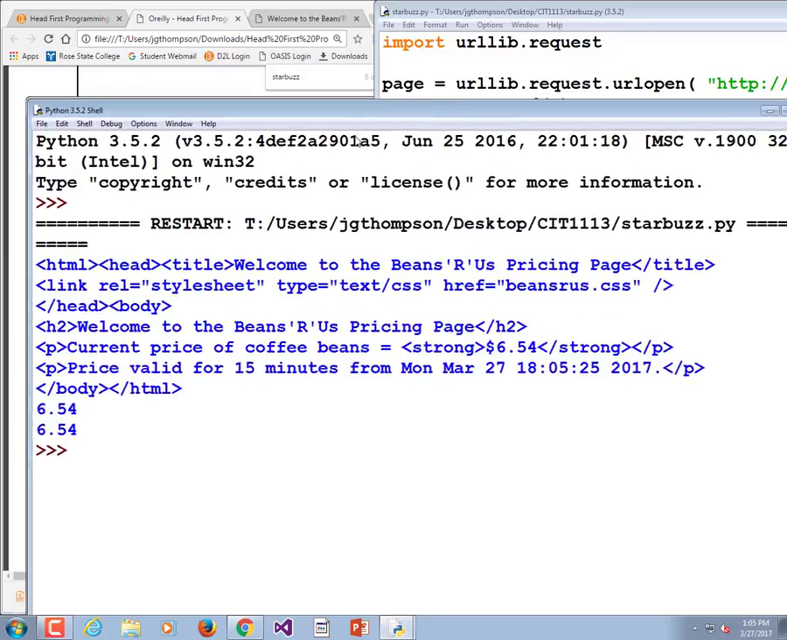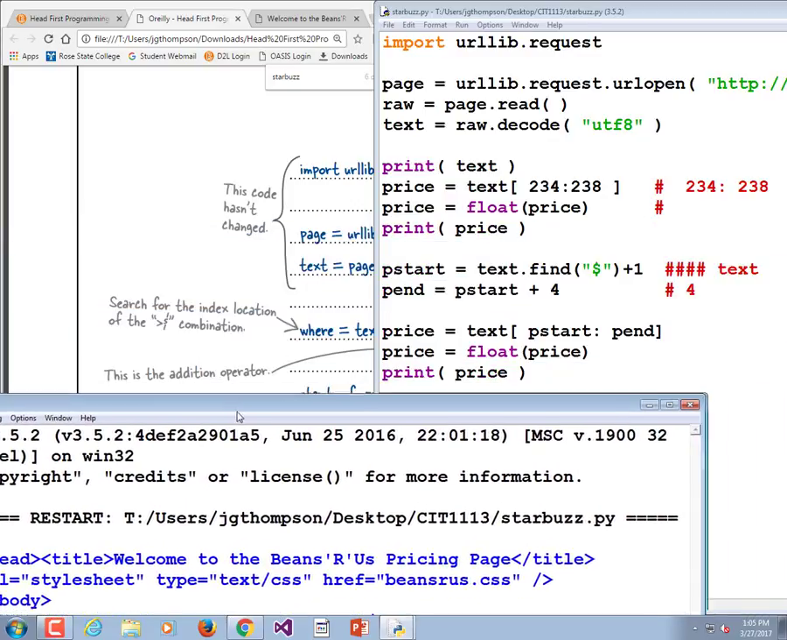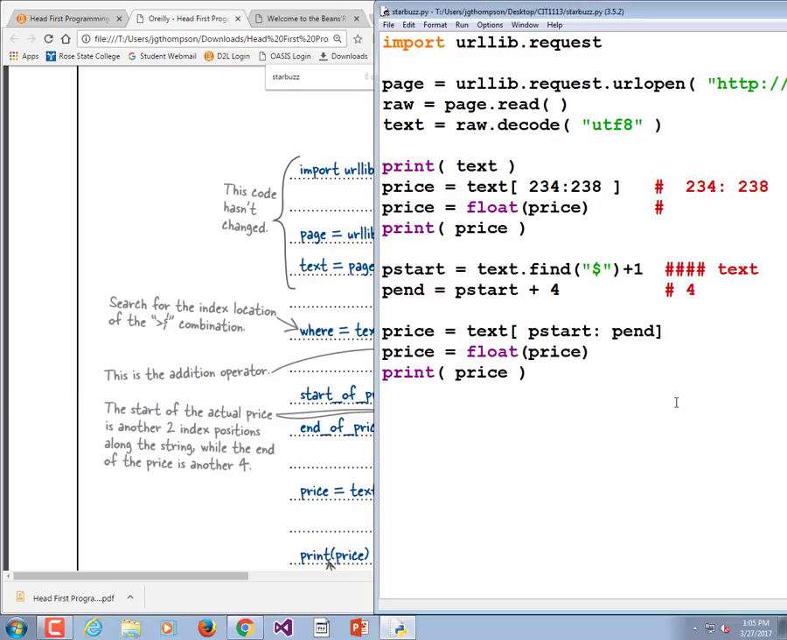All right, it found the price 2 times using 2 different mechanisms. So if they ever edited the page, the code would still work as long as they preceded the price with a dollar sign.